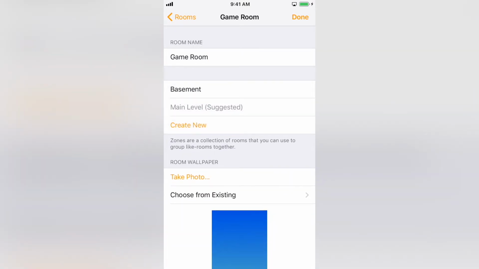A zone would be something like a basement, kids' rooms, or master suite where you want a single command to control an area instead of a room. An example would be, "Siri, turn off lights in the kids' rooms."